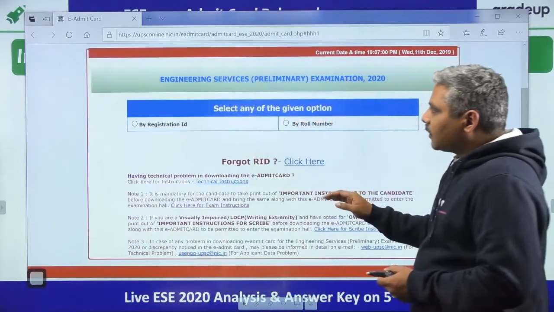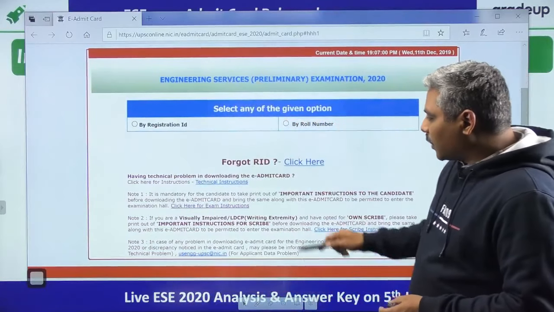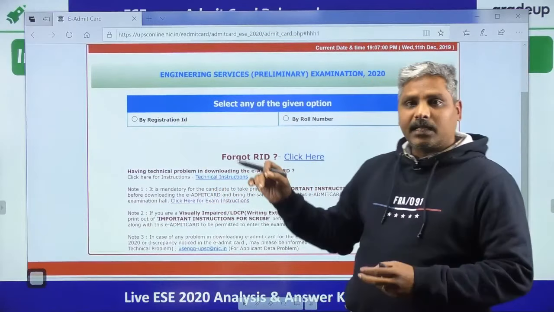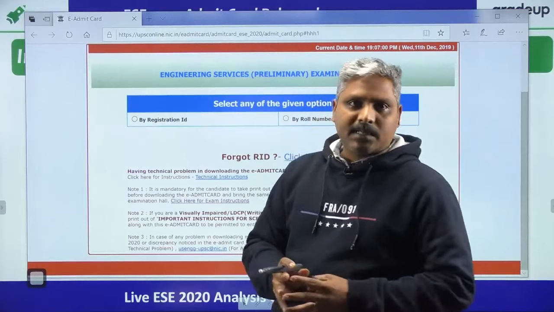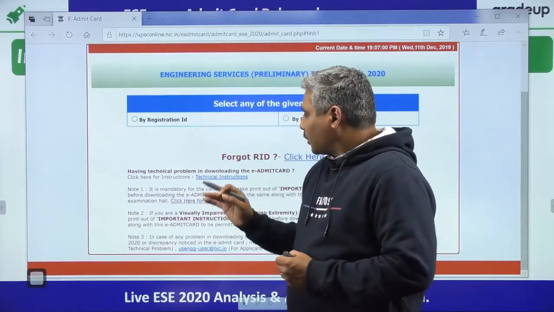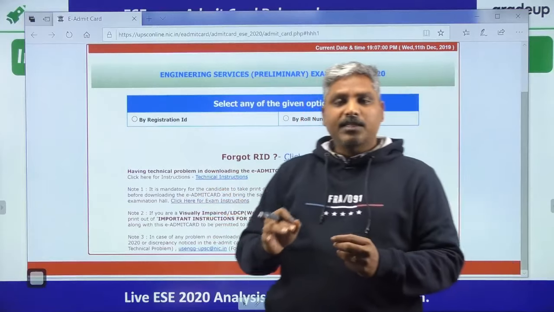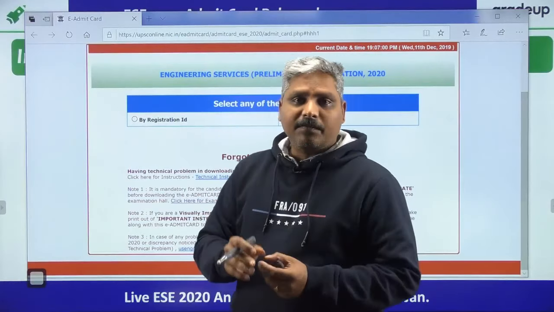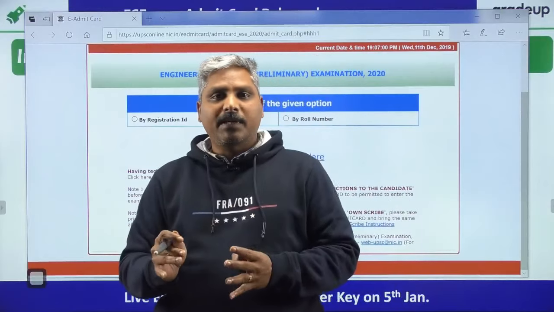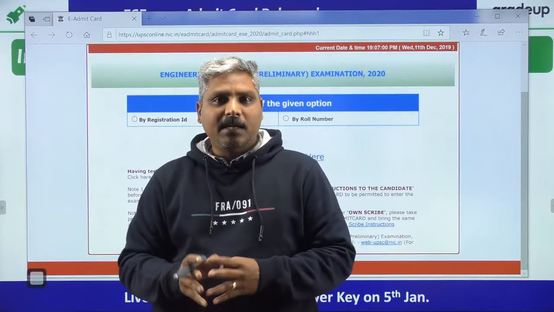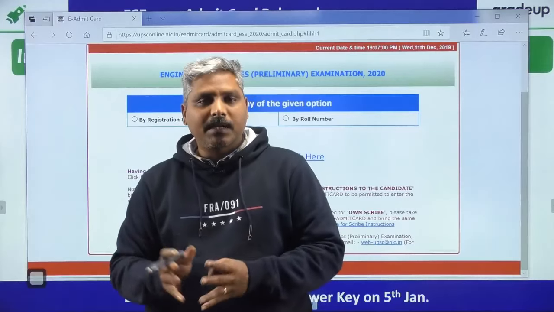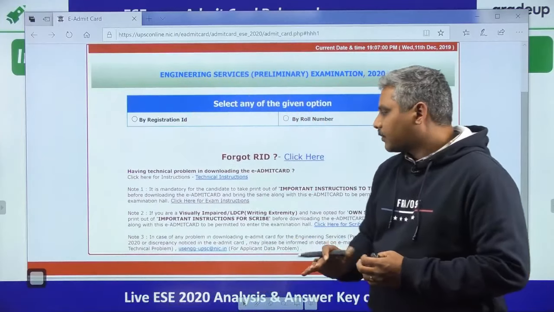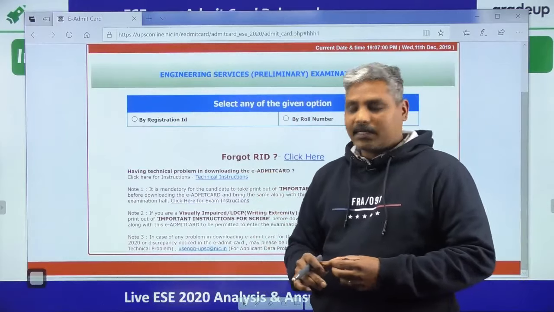Fine guys, these are the instructions also given from UPSC. Some technical instructions you can see. I suggest you all go through the instructions once so that you will understand what things you need to carry when you are going for the examination. Just verify your admit card for any discrepancies or mistakes, like name printing mistakes. Once you download it, check it before you go directly to the examination.